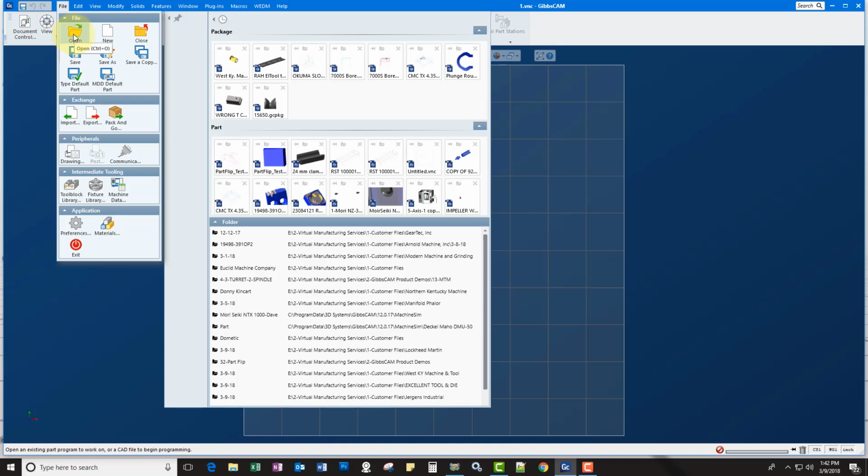Okay, so under this File tab you've got Open, New, Close, Save, Save As, Save a Copy. These we will go into at a later time. File, Import or Export, and there's that pack and go I was talking about. That would be what you would use if you send something to Gibbs support or to our support line. There's also drawing for printing it, and communications in case you're still old school RS-232.